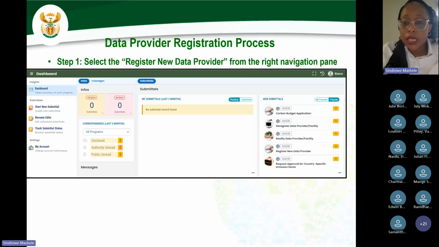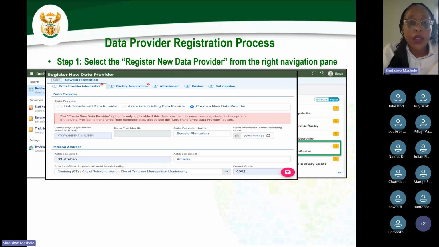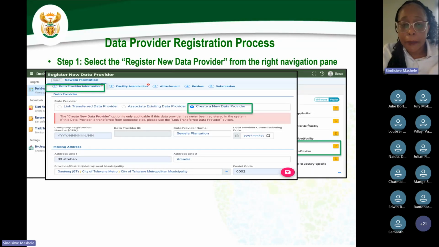So once your account is activated, as you might see, this screen is slightly different than the previous one. Once your account is activated, there are different submittals that you can initiate on the system. So here, to register a new data provider, you need to go to the tab which says Register New Data Provider. And then this form comes up. So in this form, you have to fill in your data provider information. These are the details for the company, not the person who's responsible for the company. So then you click on Create New Data Provider.